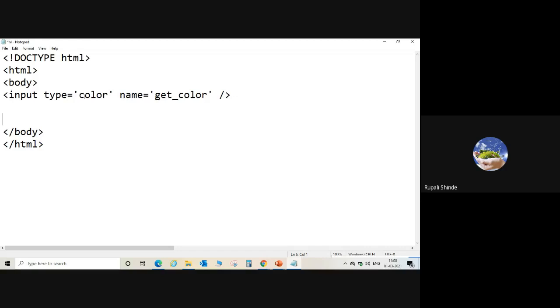For type, you just have to mention the type, because the input element has various types of inputs. And name is the identity of your input type. With the help of that name, we are going to access the particular input in dynamic web page design. So we just have to execute it.